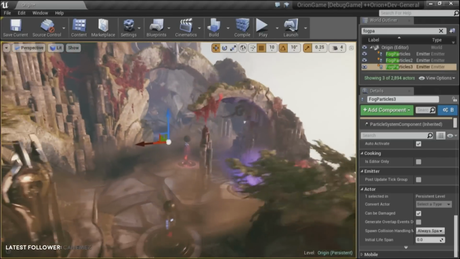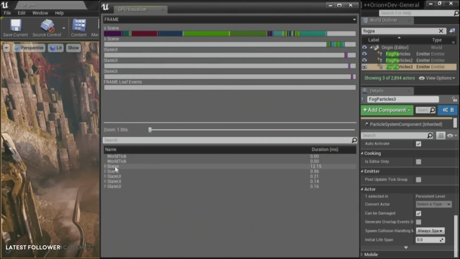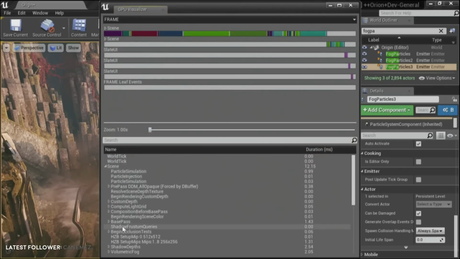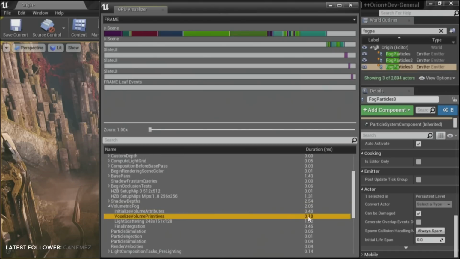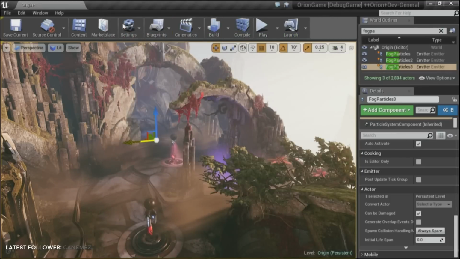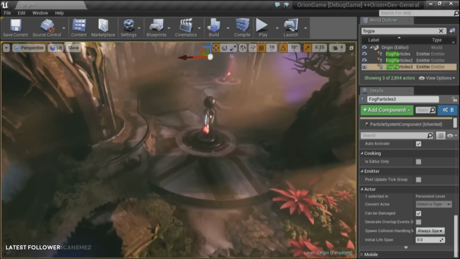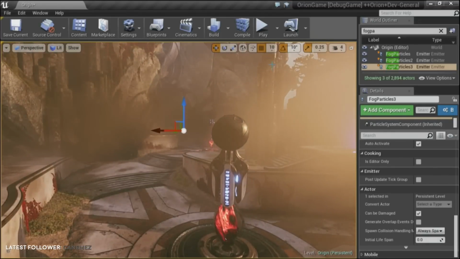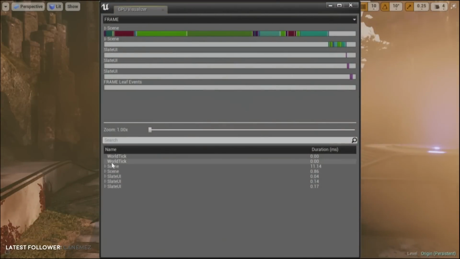So these volume materials do cost something, and again, we should go and look at the cost, profile GPU, and volumetric fog, and you can see what the cost of it is here. It's 0.18 milliseconds. Are we on high or epic? That's a good question because it affects everything. Yeah, totally. So we're on the highest one, but because I wasn't actually in it, it didn't cost as much. So if you go in it and you profile GPU.